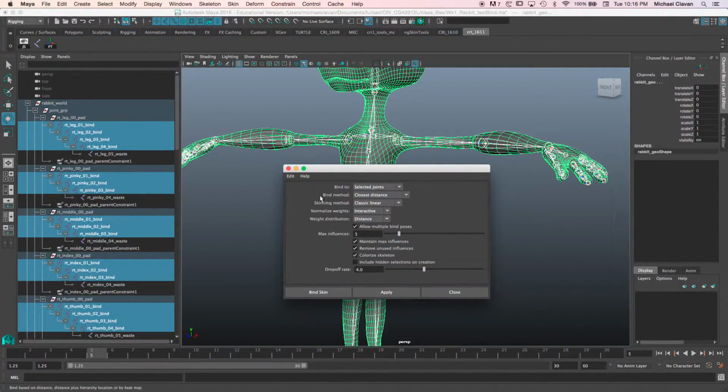The next one is our bind method, and this is the algorithm that chooses how the weighting is going to happen. None of these are going to be perfect. They're all going to have different types of issues, and when we get to really binding our character later on in the month, we're going to literally go over weighting and smooth weighting and things like this. This is pretty much just to get an initial weighting on here.